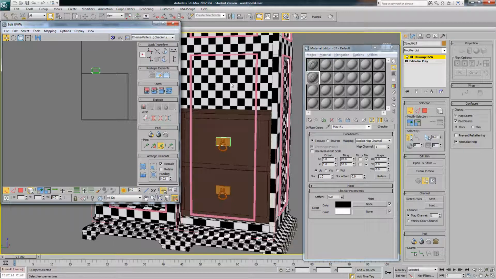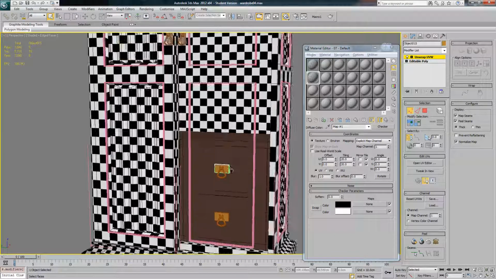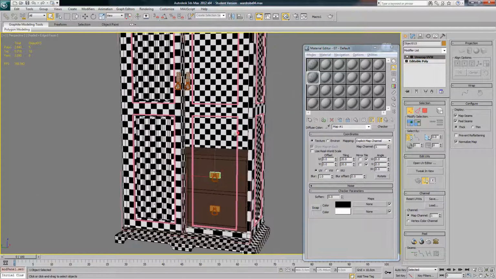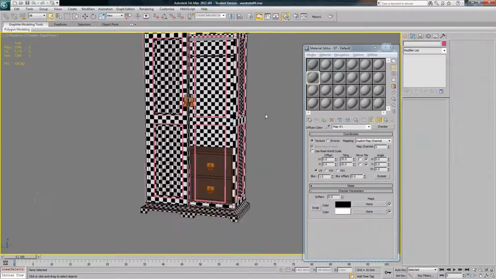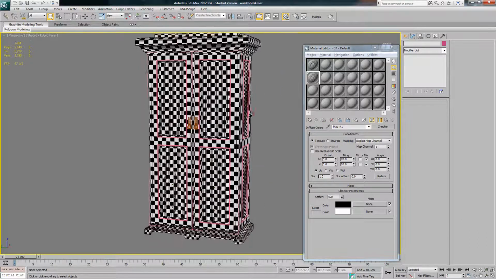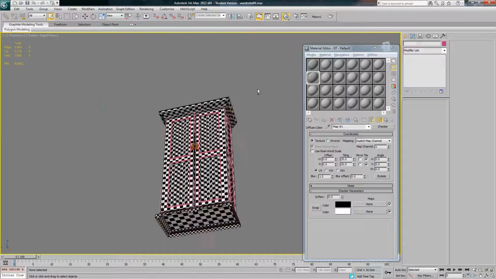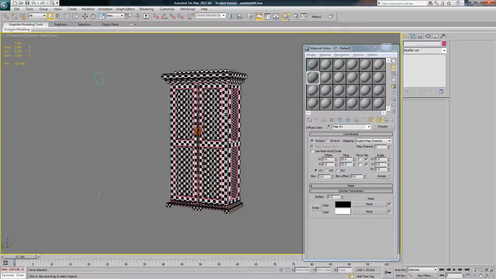Okay, so we know these are already unwrapped because they're instances of the handle up here. So that's that. That's the entire model now unwrapped. And the next thing to do is to actually start placing, making sure all the UVs are the same size and packing them into one space.